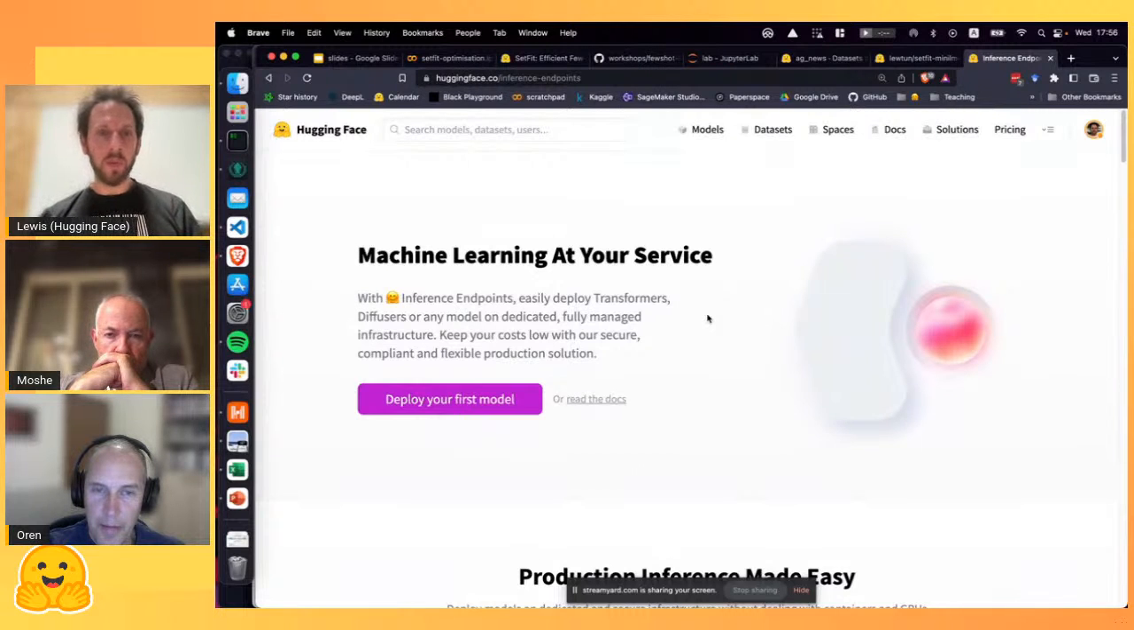So Inference Endpoints is a service that Hugging Face offers to deploy your models on the hub on a fully managed kind of cloud infrastructure. But it also has the advantage that you can do this in a secure way. So you don't have to worry about all the kind of issues of having hosted models on some external thing. You can really run this privately through your own cloud.